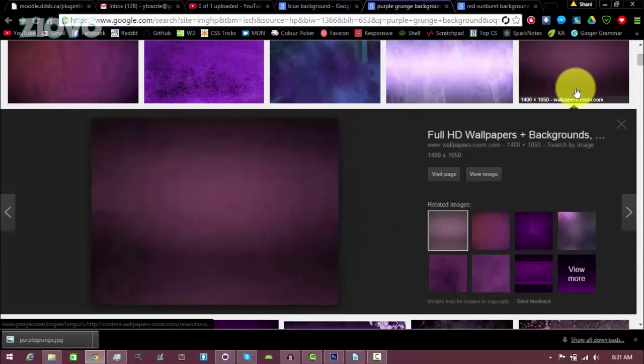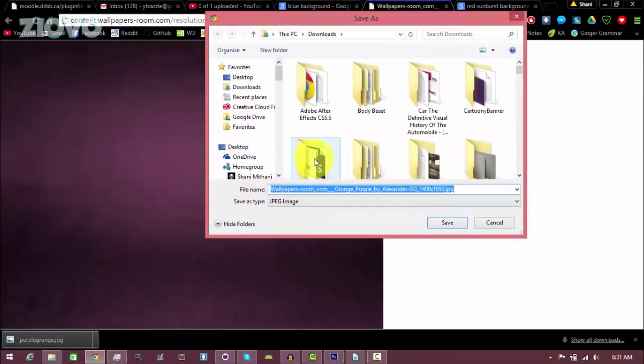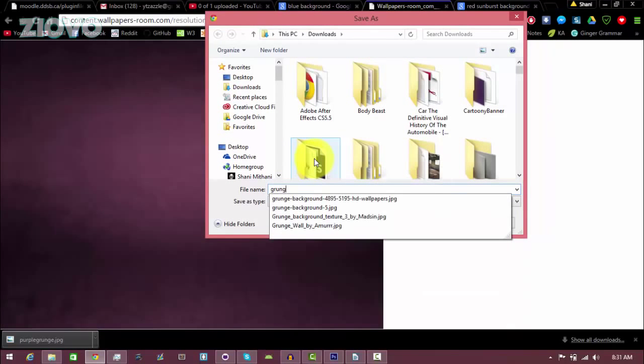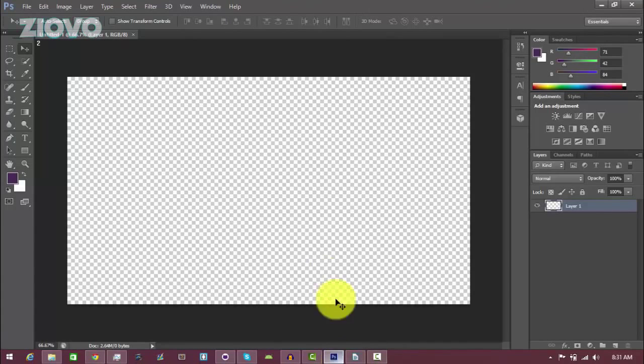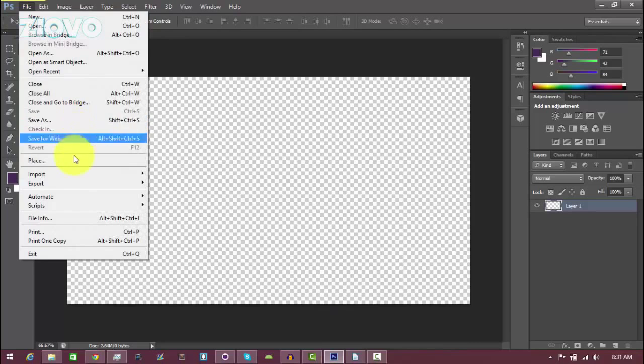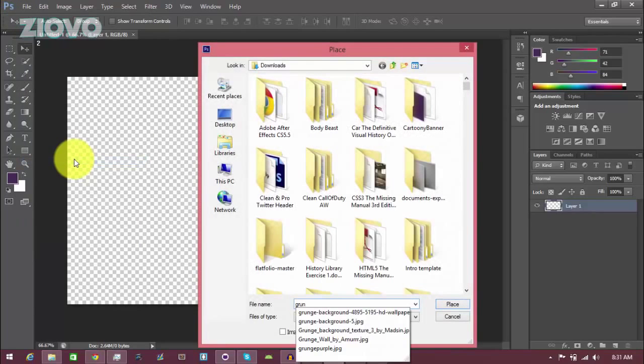So I really like this purple background, so I'm going to click on it, click on View Image, and then right click Save Image As, and save it as something I'll remember. So I'm going to call it Grunge Purple, and then click Save. And once it's saved, I'm going to go into Photoshop, go to File, Place, and then Place Grunge Purple.